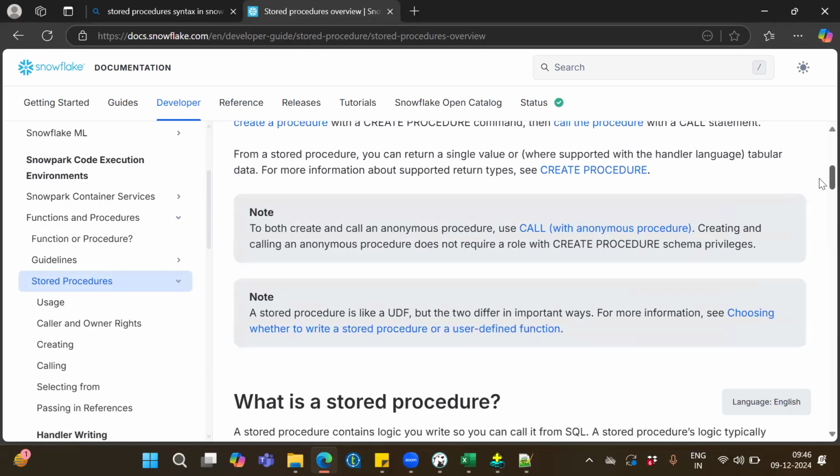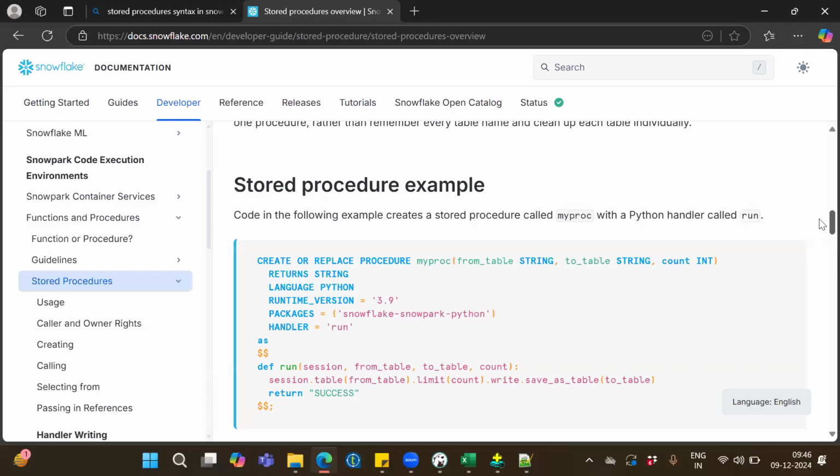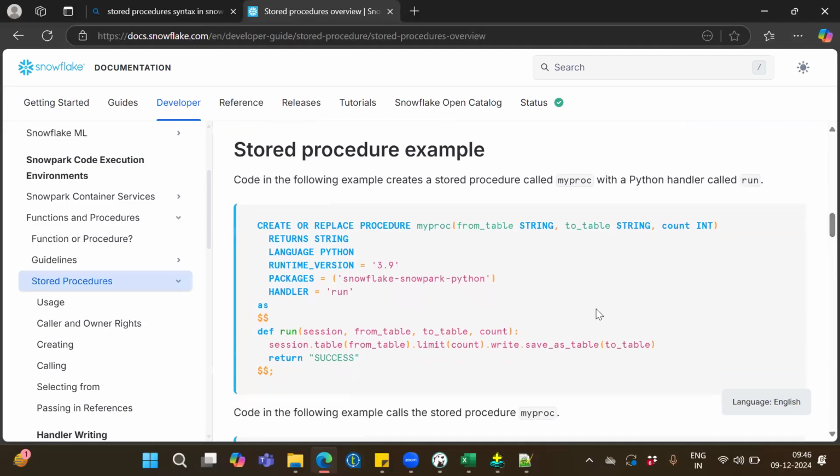If we have less than 1 minute, if it is disconnected, yes, we'll have the next session tomorrow. I'll tell you the time. Okay, so like this, we will write queries. Okay, so here you see this is the stored procedure syntax.